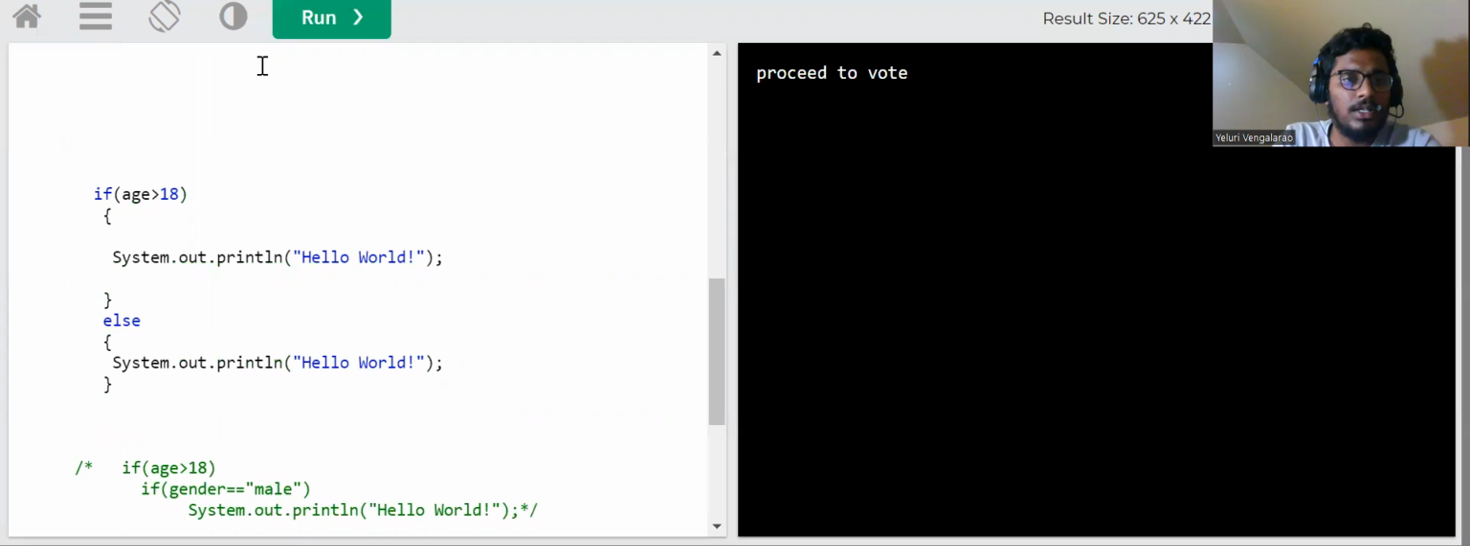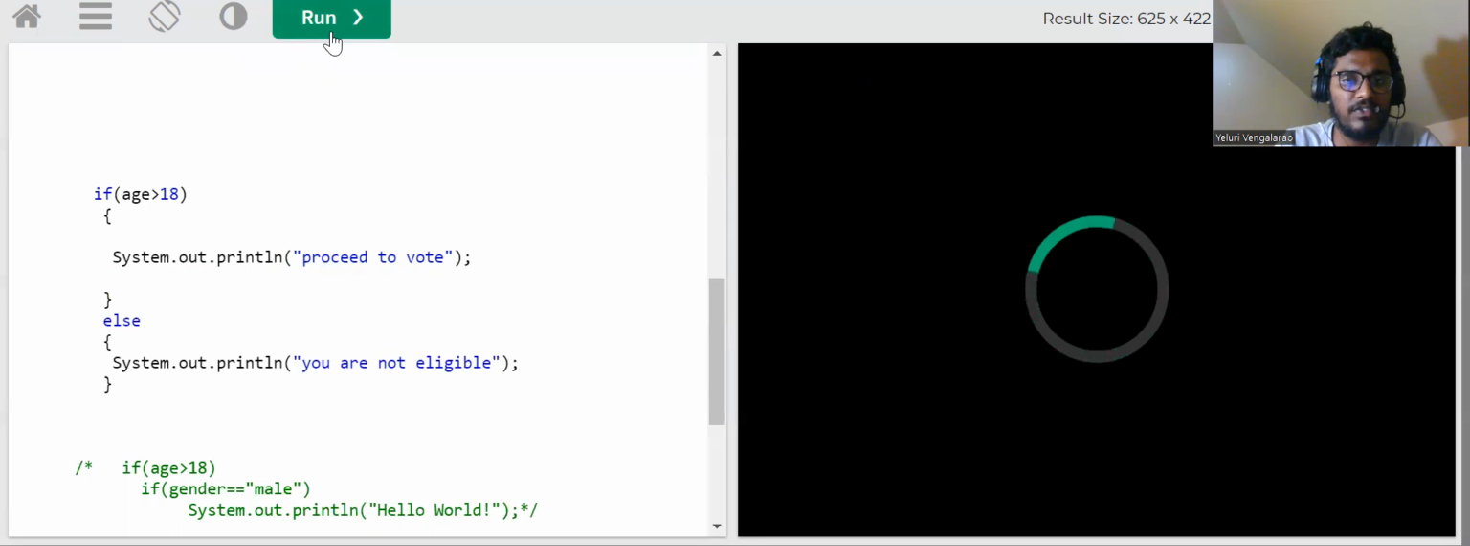If you have the requirement in your software to print that you are unable to vote, for example, we use an if else condition. In the if condition I keep proceed to vote. In the else condition, the requirement is that you are not supposed to go to the next step, that means you are not eligible to vote. You can keep whatever text you like, these are all user defined, guys. Let me execute the program and analyze the output so that you see the difference between if and if else.